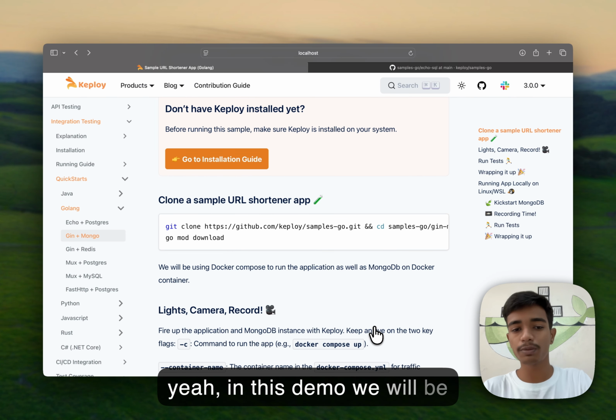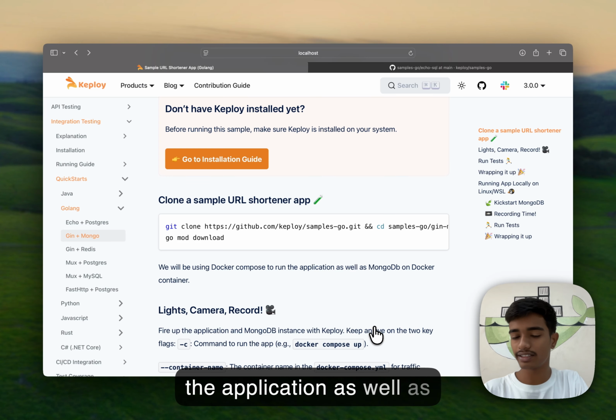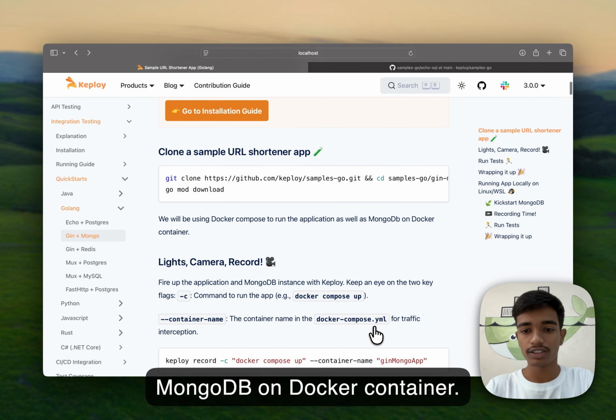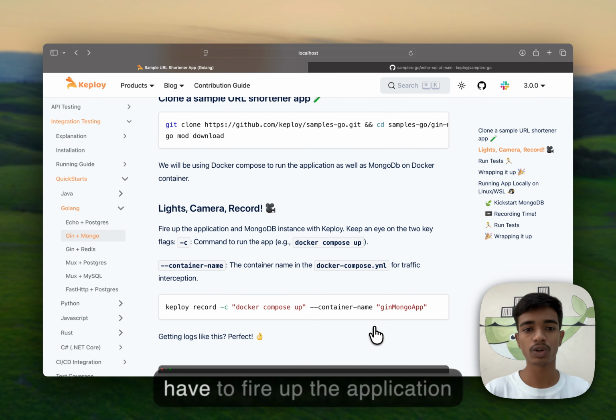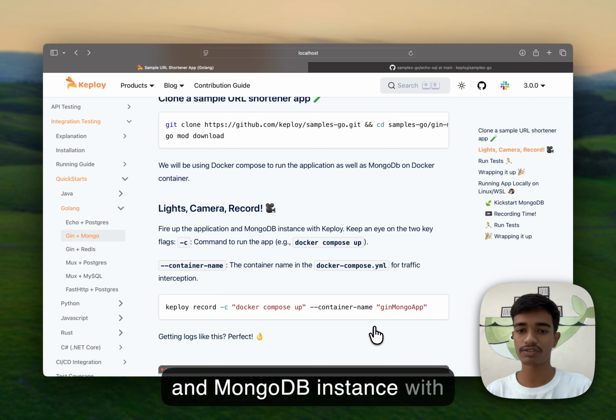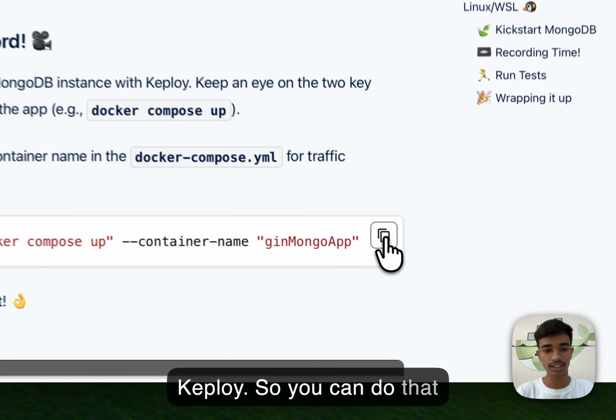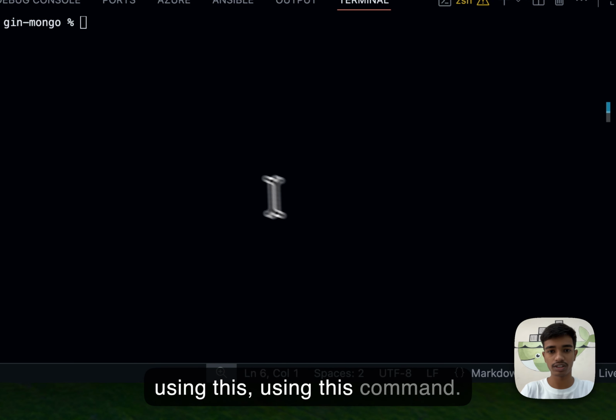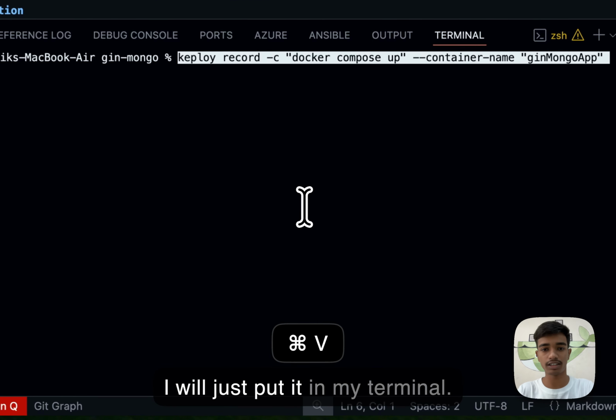So yeah, in this demo we will be using Docker Compose to run the application as well as MongoDB in a Docker container. The first thing we have to do is fire up the application and MongoDB instance with Keploy. You can do that using this command. I will just paste it in my terminal.